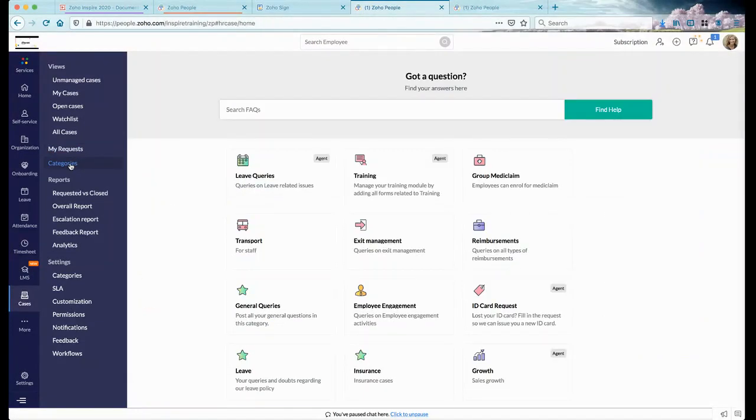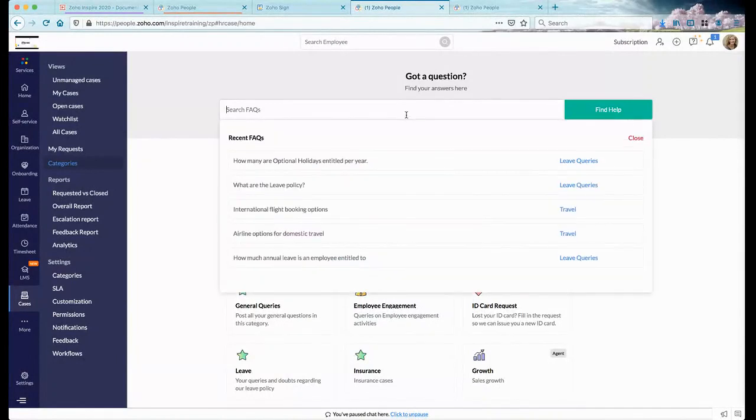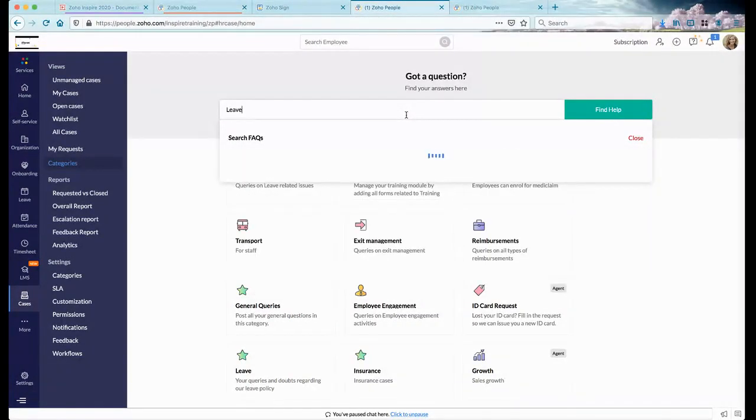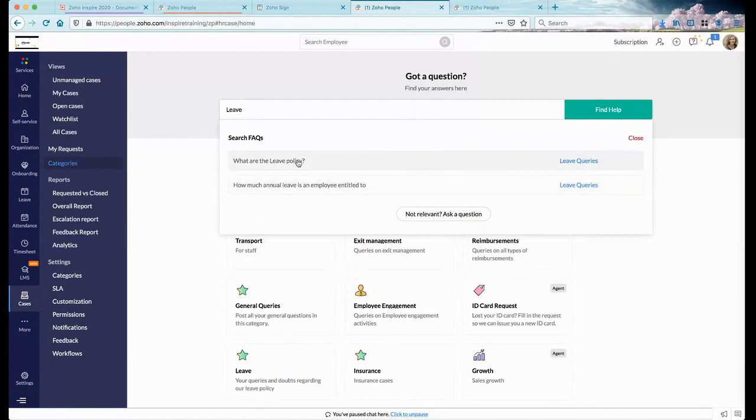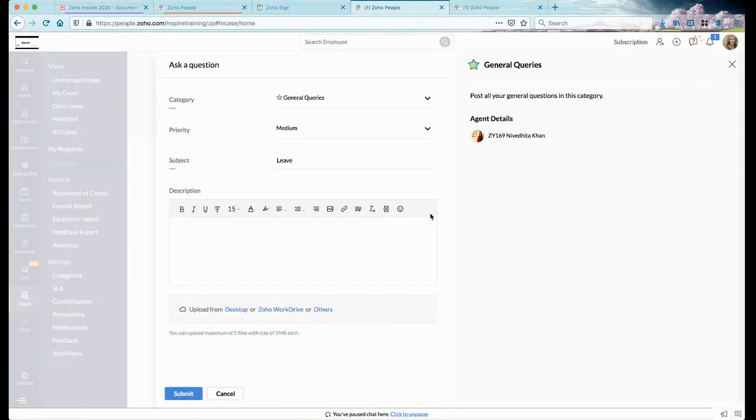And this is the page. This is a default page where you will be able to go and search for a case. So by default, before asking a question, you can just go and type. When you click, you'll be able to find the recently accessed FAQs. And if I type in leave, I will be able to find the leave queries, leave FAQs that are already available. And if my question is related to this, I can open the FAQ, go to the answers, and if there are any relevant documents associated with that, I can view them. If not, I can just click and ask a question.